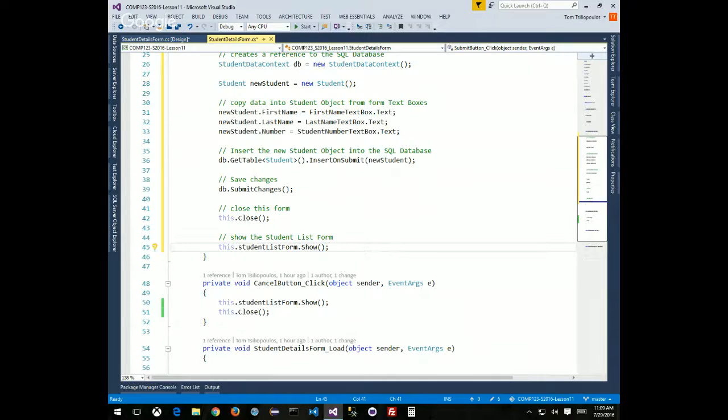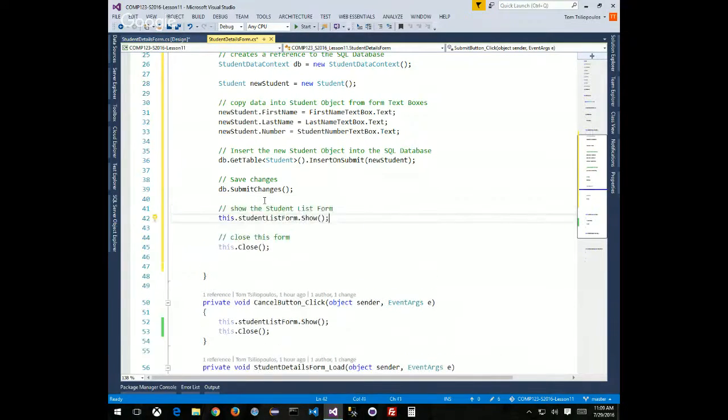And by the way, do I want to show it first or close it first? I think I want to do it the other way around, right? Because if I do this, it's going to be closed. Nothing's going to happen, right? Because once it closes, it's gone, right? I don't want to do it this way. The order is actually quite important, so we want to do it like this. Show the form first and then close it.